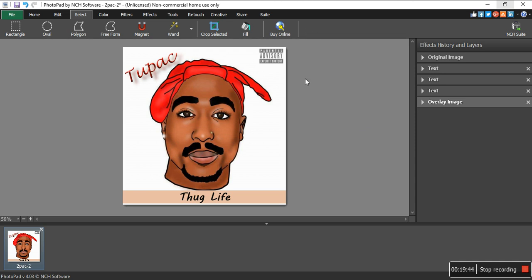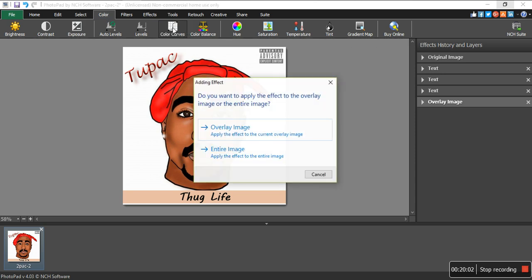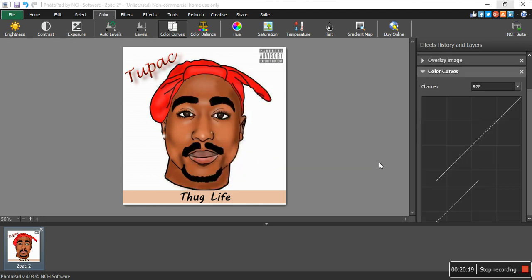So what else now? Okay, guys, you can see this picture is great. I love it. It's just great, very great. But what else can we add now in this picture? I would like my picture to be brownie. So apply the effect to the current overlay image. That means only this image, or you can apply this effect to the entire image. We want to apply this just to this image.